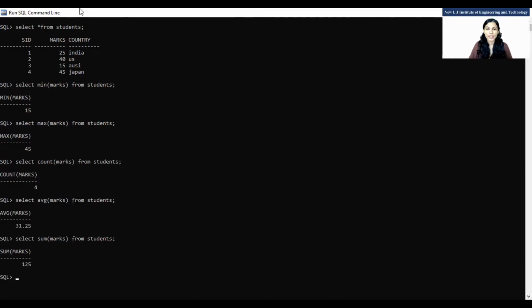Now let's see the next operators we are going to use in SQL. Some operators which are very useful in SQL are the like operator, in operator and between operator. We will see all these operators one by one. First let's see the like operator. For that I'm showing you one table. Here we have table EMP, where we have EID and ename.